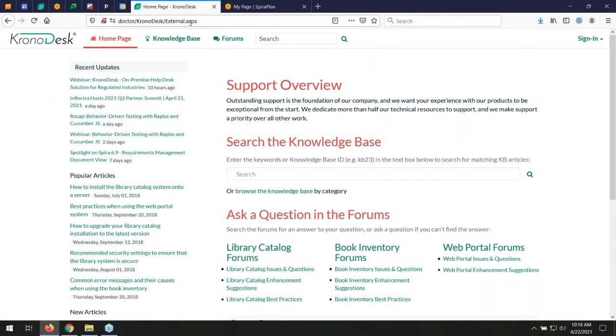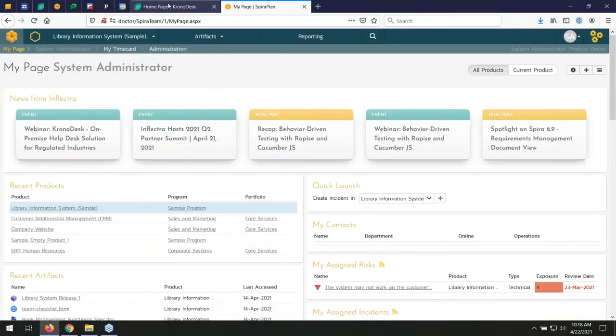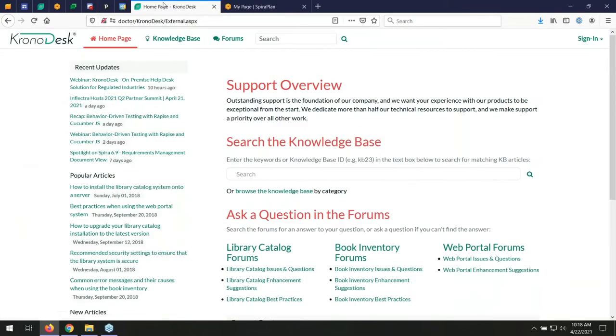So this is KronoDesk. We've got it installed here. We've also got Spira over here, which I'll be using a bit later on for the integration portion of the demonstration. So when you first come to KronoDesk as a user, I'm right now coming to it as an unauthenticated user. So I'm not actually logged into the system. As you can see, the sign up box is here.